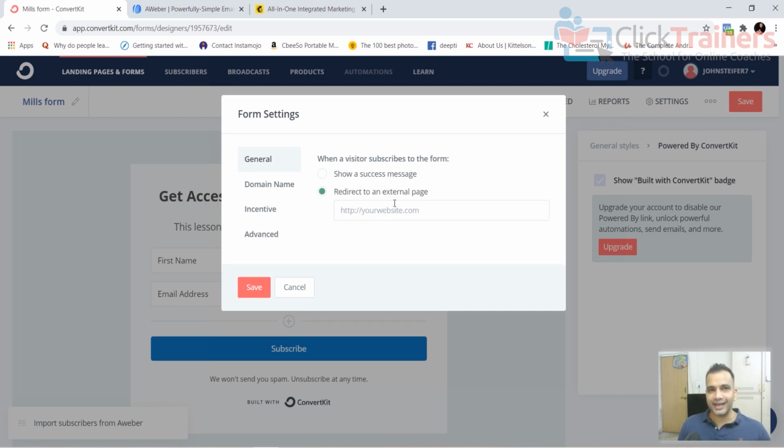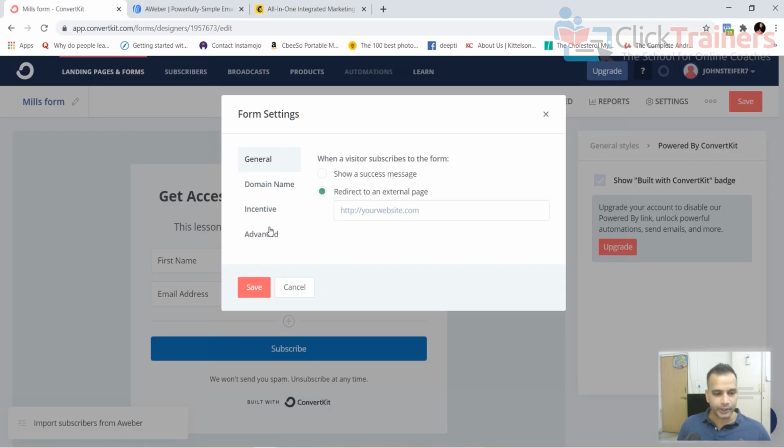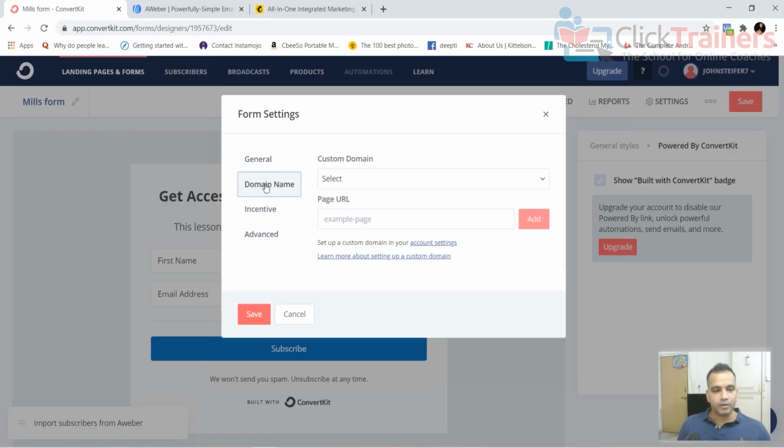So you will usually be selecting this one. And in this case, we've already got our flow, right? After this, they should go on to the confirmation page. So once we create our confirmation page, the URL of that will be input here, and I'll be doing that later on. Okay, the domain name part you can kind of ignore because we have our own website, so you don't have to really worry about this.